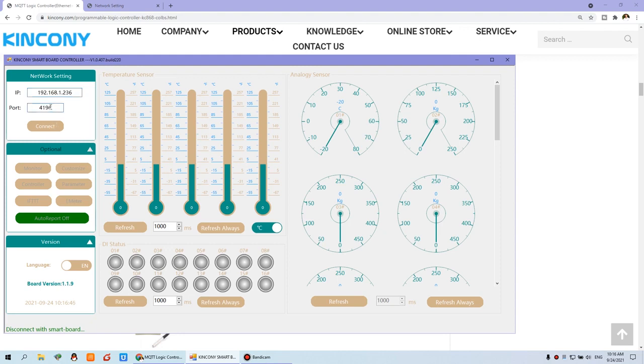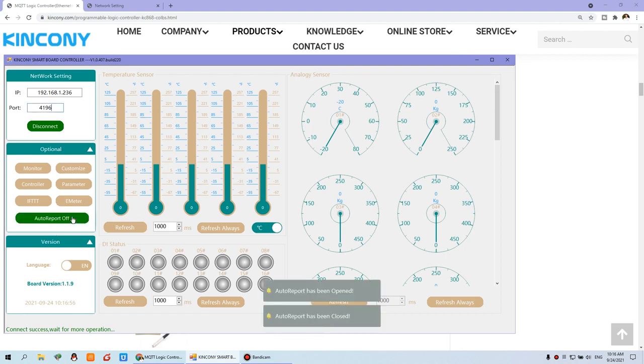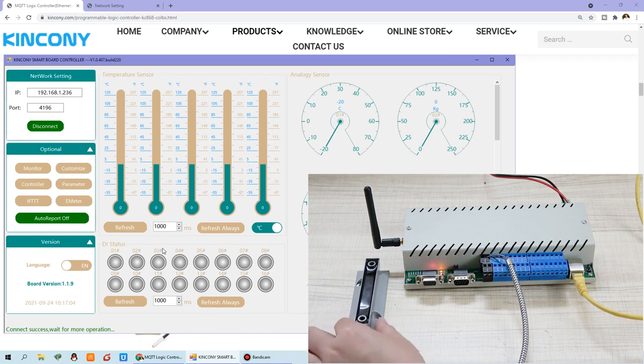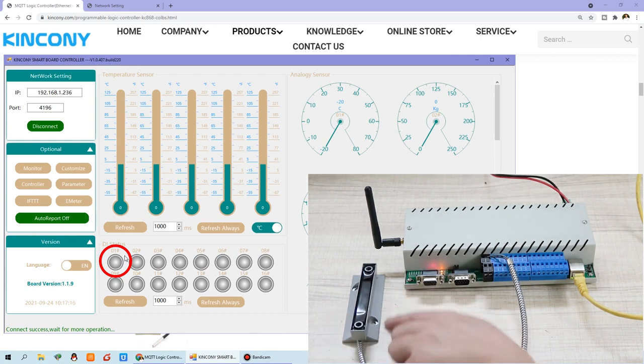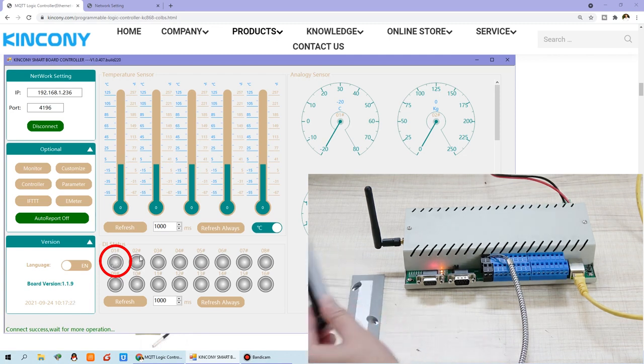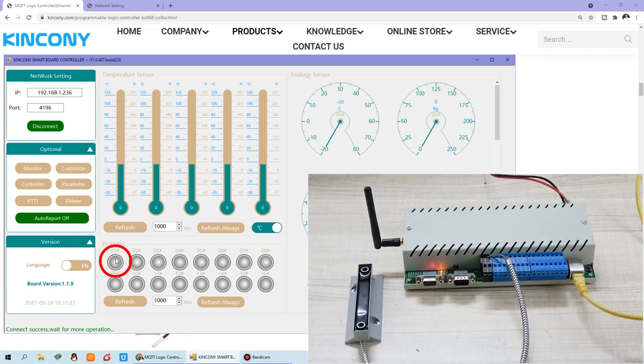After input, we click connect, and we can check auto port on, so that all the information will be detected by all the input points. And you can see this is the door sensor. I have put this part here. If I remove this part, you can see it becomes green. So this detects that the door is open, and I can put this part back on. This LED indicator changes, so I can open and close, open and close. This can detect the monitor.